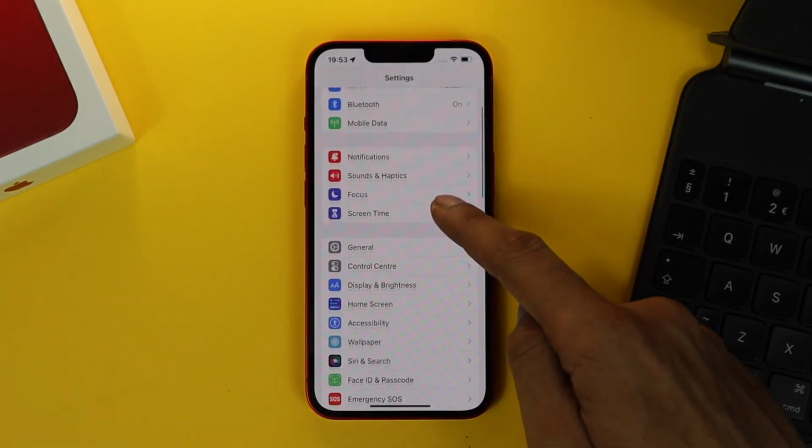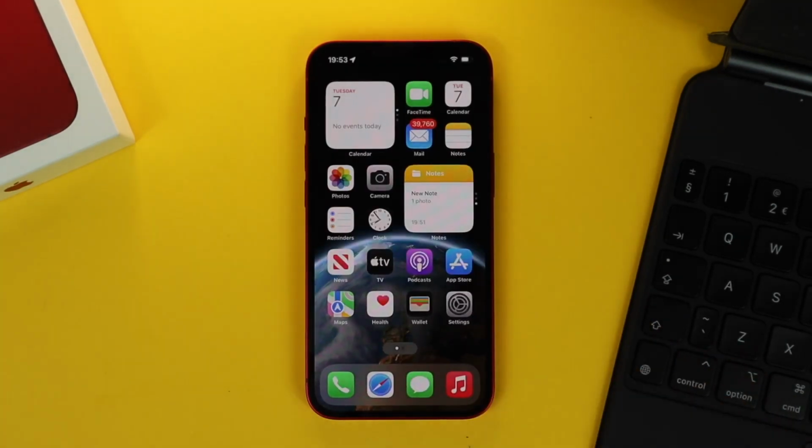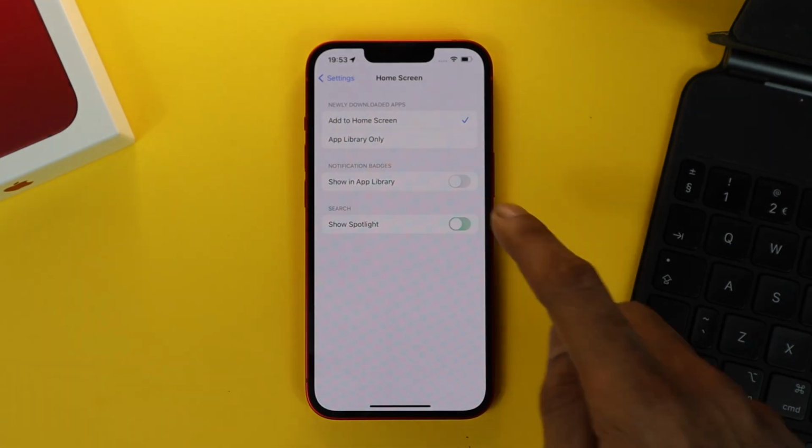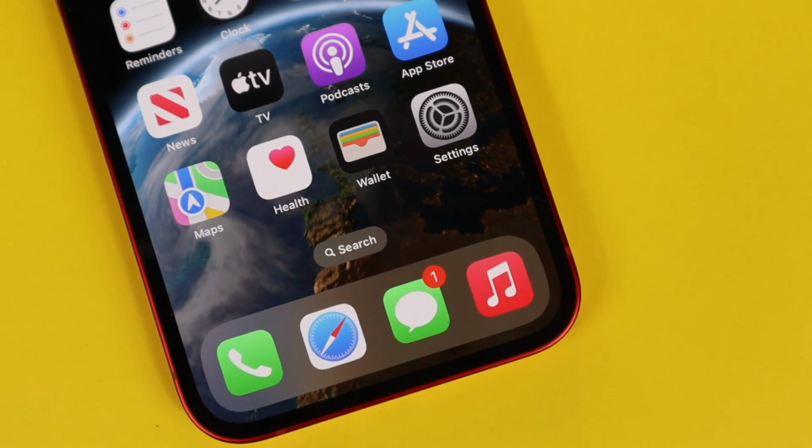So in iOS 16 the Spotlight search has changed. It's now at the bottom of the screen. Jump into your settings application and scroll down to home screen. You can see an option here where you can enable and disable the search for the bottom of the home screen. And now you will be able to use Spotlight search as before, just swiping down from your home screen.